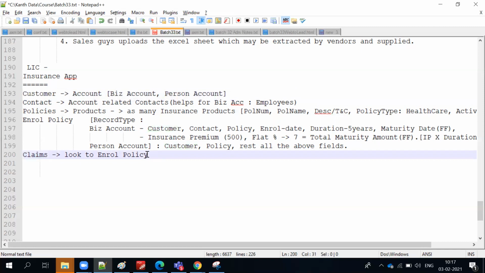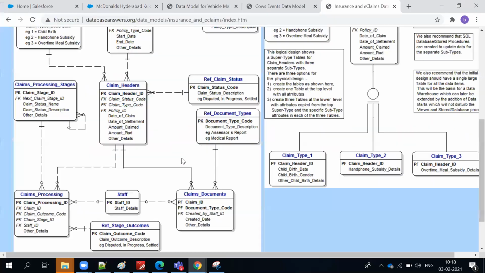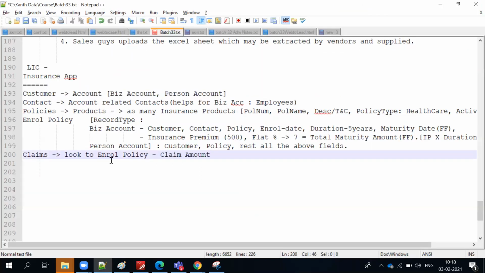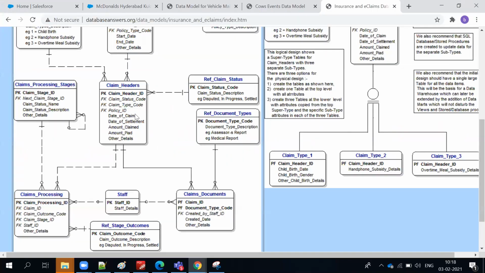In this enroll policy, you'll get to know which particular customer has done what. So when it's a claim policy, you'll get to know which particular policy it is, firstly, and you can see the claim amount. I think a couple of fields are already added here. Claim name, claim status, description, other details, claim order, claim type, policy ID, name, date of the claim, settlement, claim amount, claim paid. So these are the fields you can create. So in the claims, the enroll policy, I'm getting it. Date of the claim, date of the settlement.